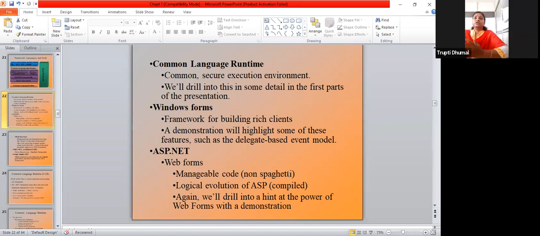Okay, here we have the CLR, which is going to execute and secure your execution environment, and we will have some basic parts for this presentation. Here we are going to create the Windows Form, and again the ASP.NET Forms, that is web forms, with this common language runtime, as it is a runtime environment in .NET. So through this we are going to create such frameworks.